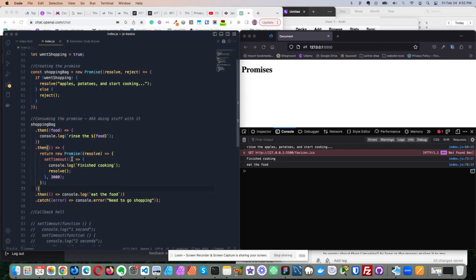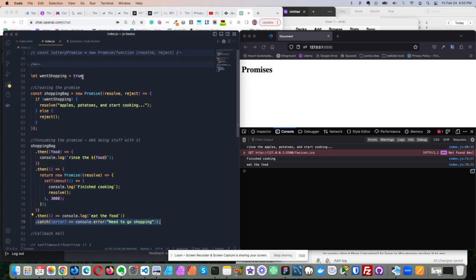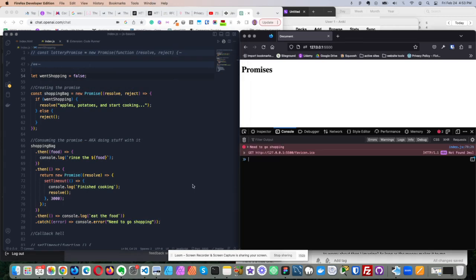And also, if any error happens, you add this catch to the very end, and then it throws an error. So let's say you don't go shopping. Pull out false, click save, and you need to go shopping. And that's it.